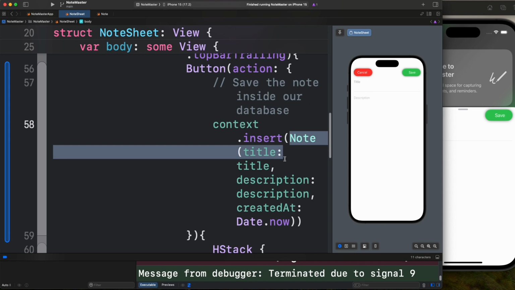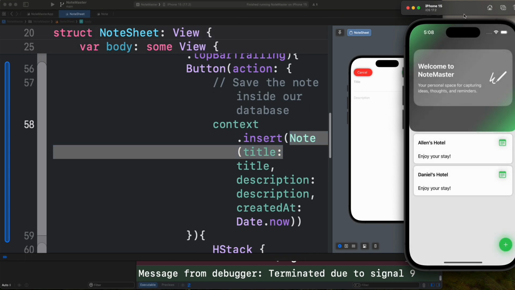We won't test this now, simply because we didn't implement the read yet. But in the next video, we will implement this read, so that we'll be able to write data inside a database and also read it.